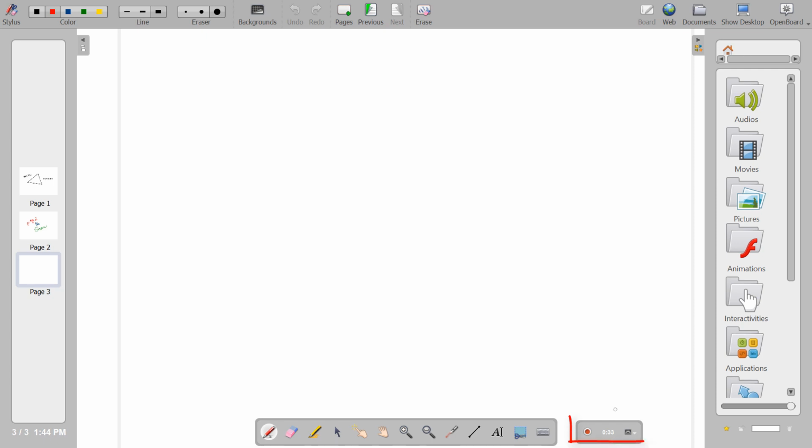A recording toolbar will appear at the bottom of the window with a button that allows you to start your recording, a timestamp that shows how long your video is, and some settings that you can change.